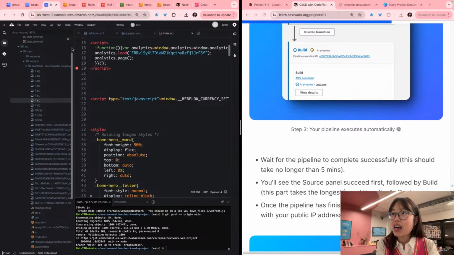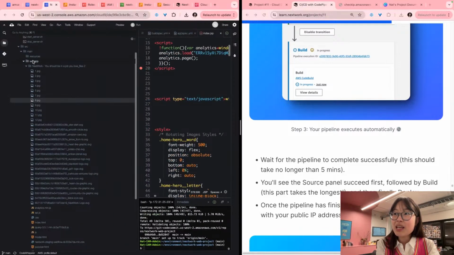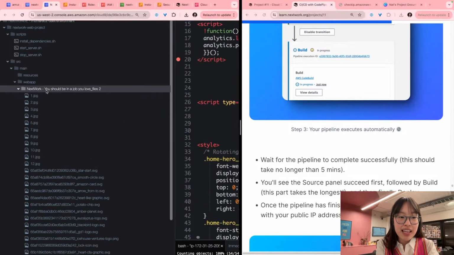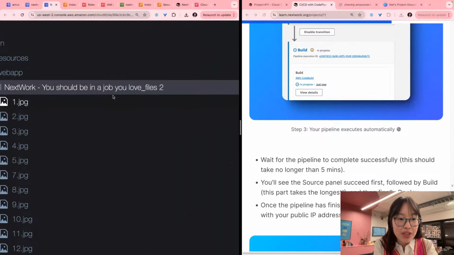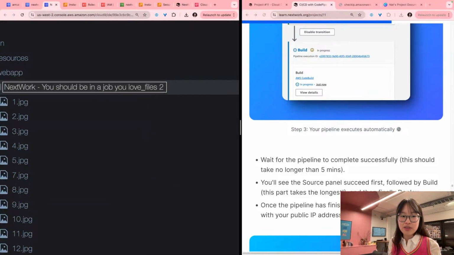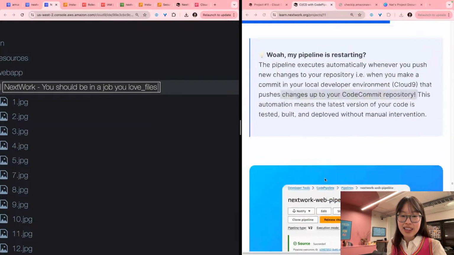So what I want to do is make sure that my files over here are uploaded. Okay, they're good. But oh my goodness, the folder name of my files is wrong. It says "you should be in a job you love files 2." It should not be called 2. It should just be called "you should be in a job you love files," just like that.